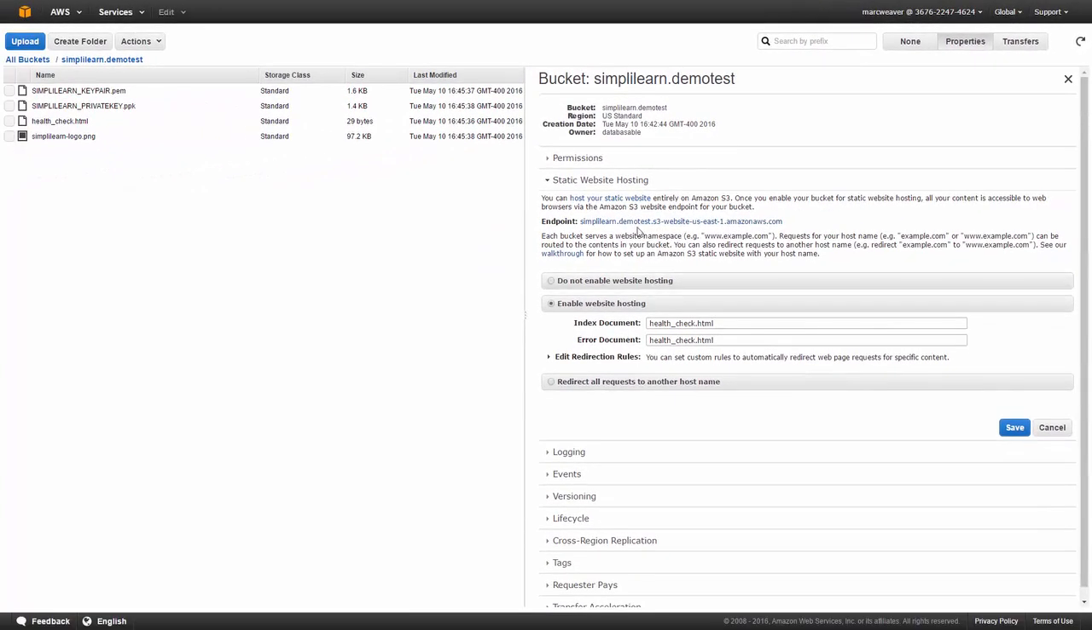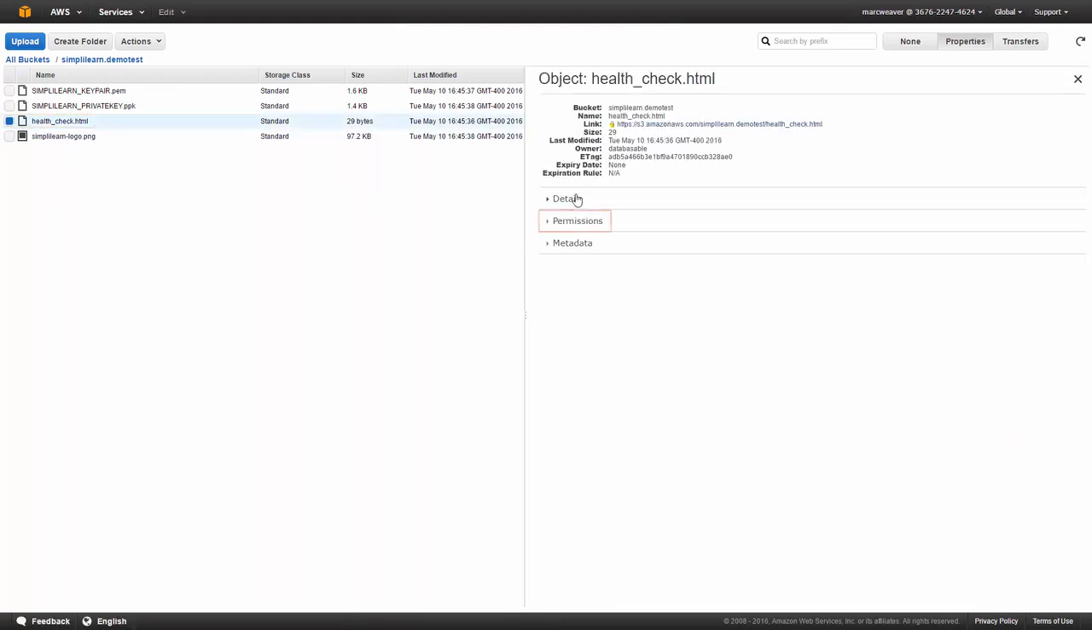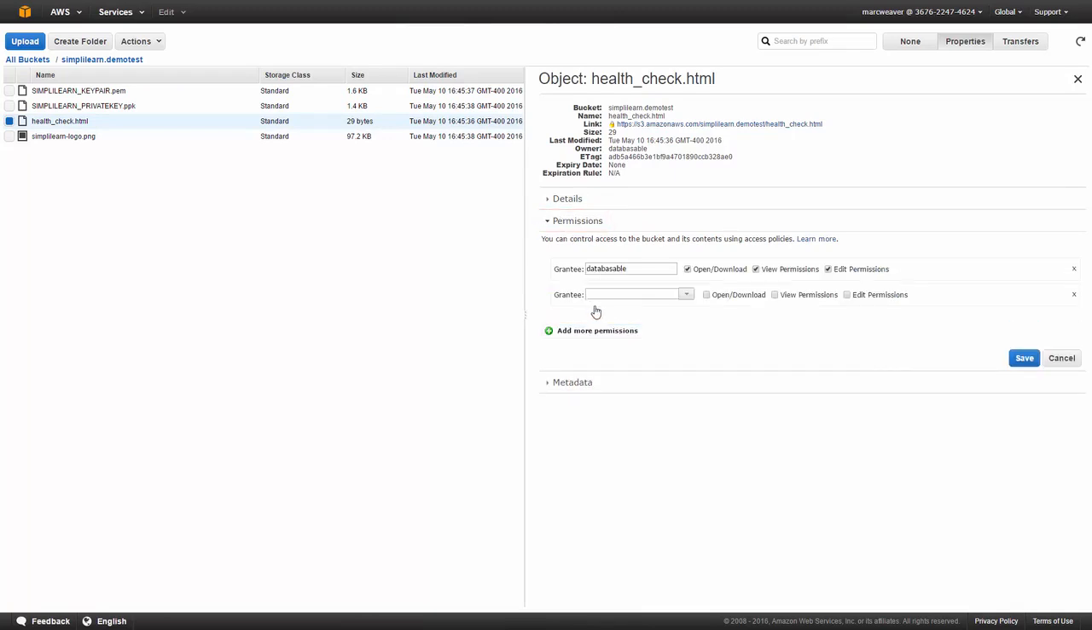So now if I click on the endpoint, it gives us an error. We've got a 403 error, and it's for the same reason as we had when we tried to access the Simplilearn logo. It's because we haven't set permissions on the health check file. So let's go back and do that. So we click on the health check file, we click on permissions, we add permissions, and let's grant everyone open and view permissions and click save.